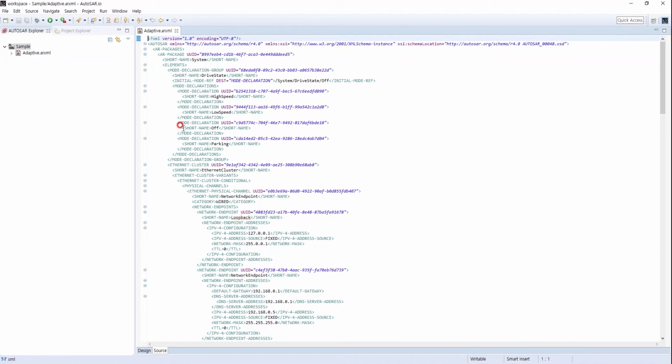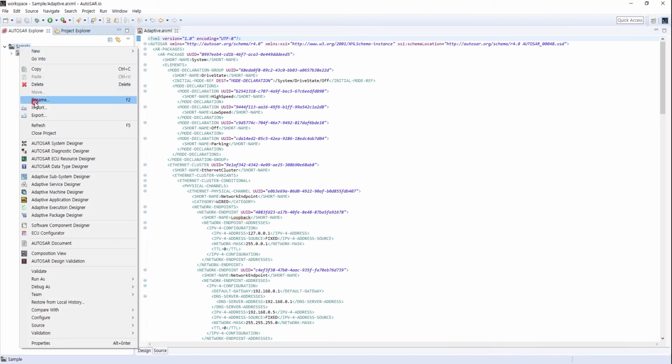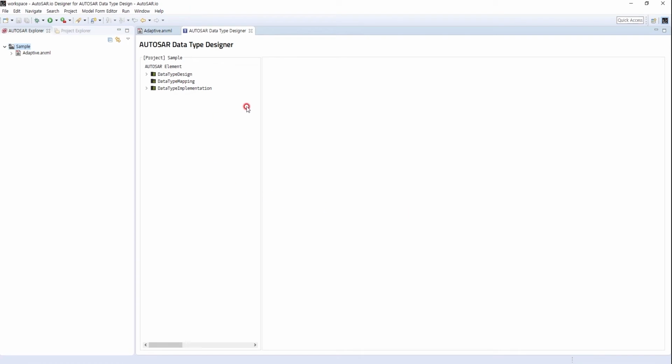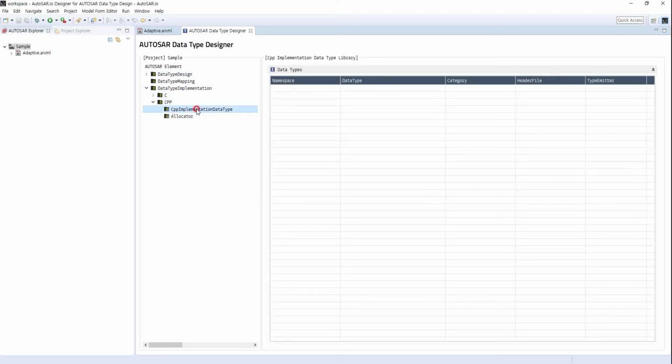I will show how to create data type through Datatype Designer of AUTOSAR IO. Right-click the project, open AUTOSAR Datatype Designer. In Adaptive Platform, we can create CPP implementation data type and data type implementation. Here, I will create 11 kinds of basic data types and type references.